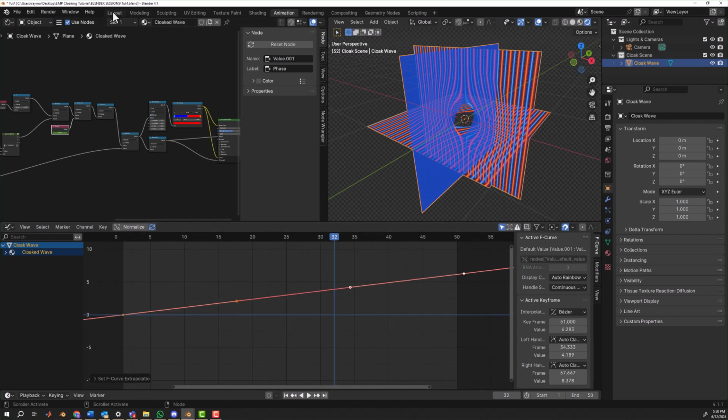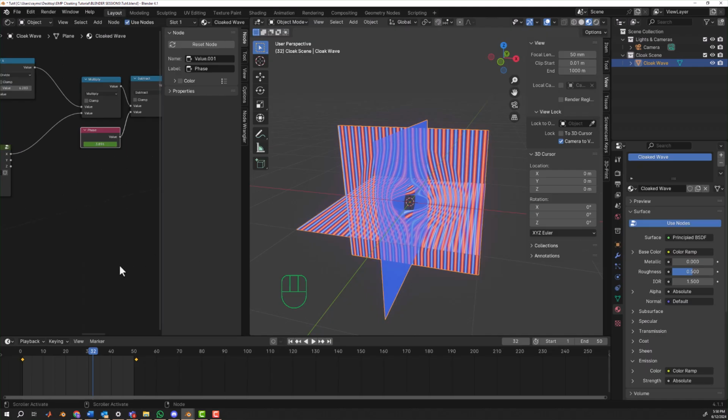All right, let's go back to the layout because we don't need all of that. Now, hit the play button, and you should see a nice, continuous, smooth wave. It's not speeding up or slowing down. And that's really what we want.